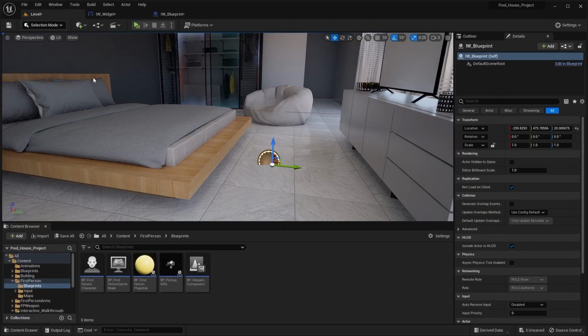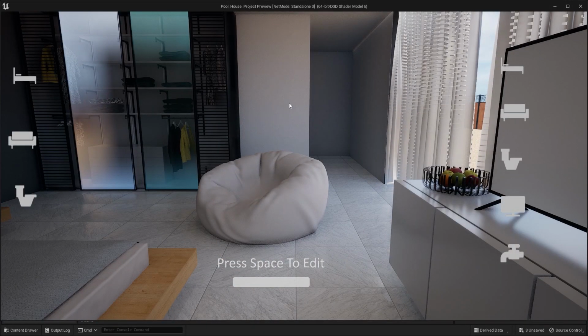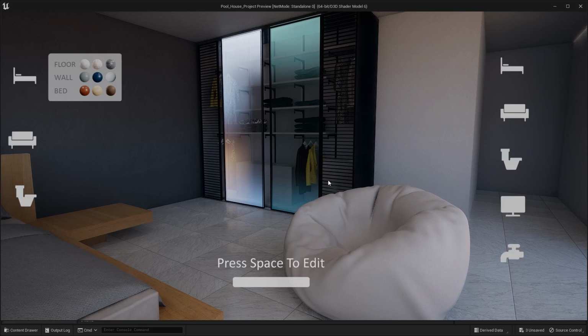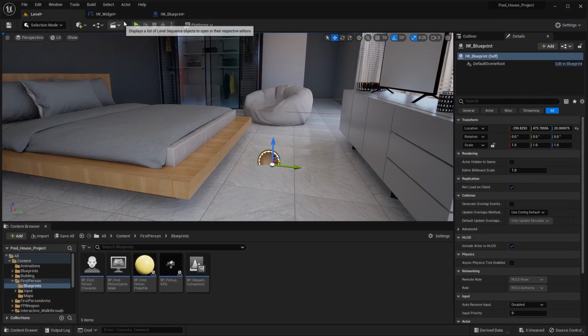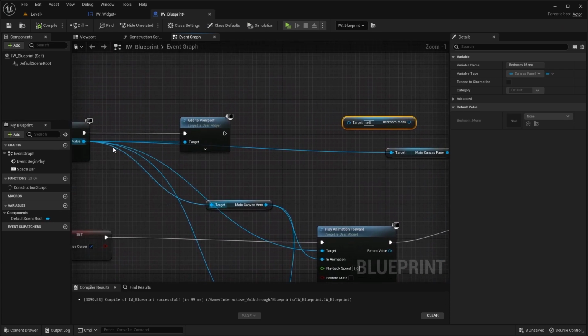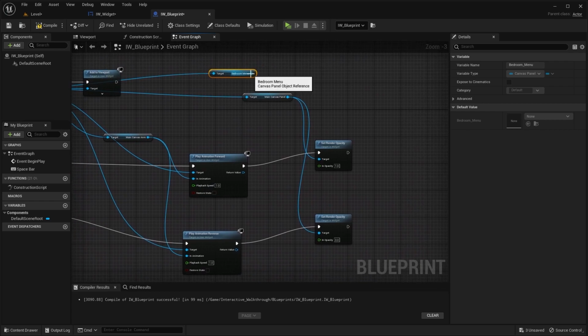Let's compile everything and let's play this level. I'll press spacebar. I'll open this canvas panel, and now when I press spacebar on my keyboard, you can see that our bedroom canvas panel is still there even when all of the other buttons are gone. So for that, what I'll do is I'll connect this node with this one, and I'll connect this node with this one, so that when I press spacebar on my keyboard to go back into the game mode, it closes everything.